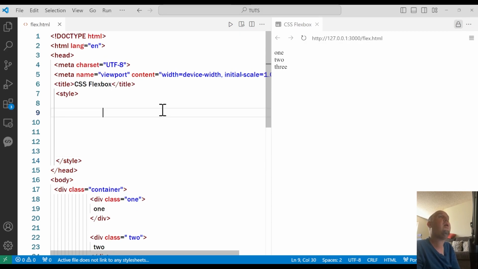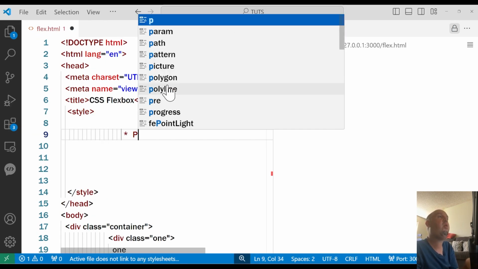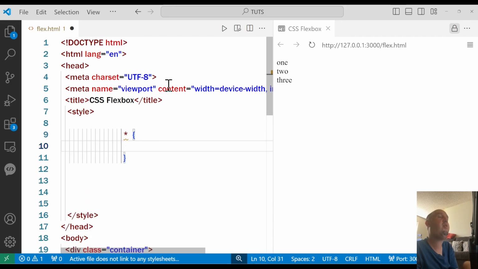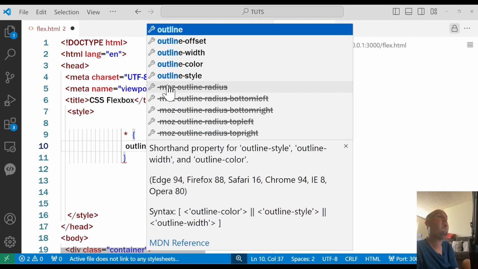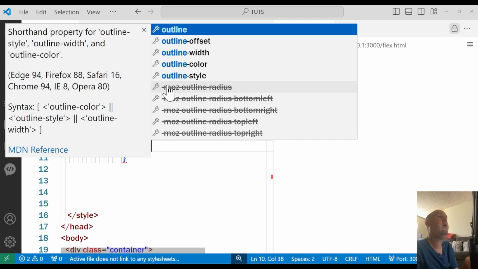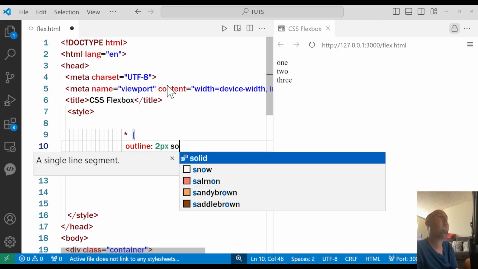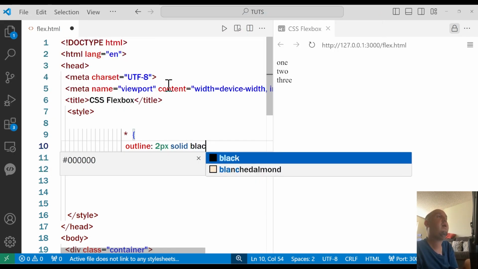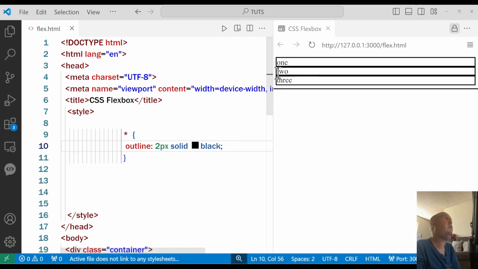And before I do anything, I would like to add the outline to my web page. So I'm going to add this asterisk and I'm going to open the curly braces. So I'm going to say outline, colon, let's see, 2 pixels, solid black. Okay, so we have an outline there.